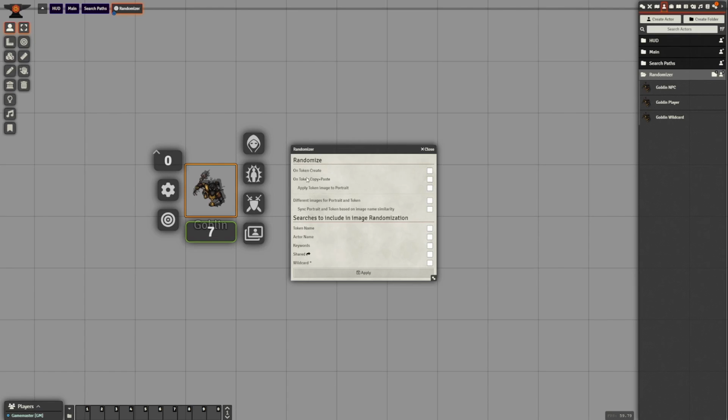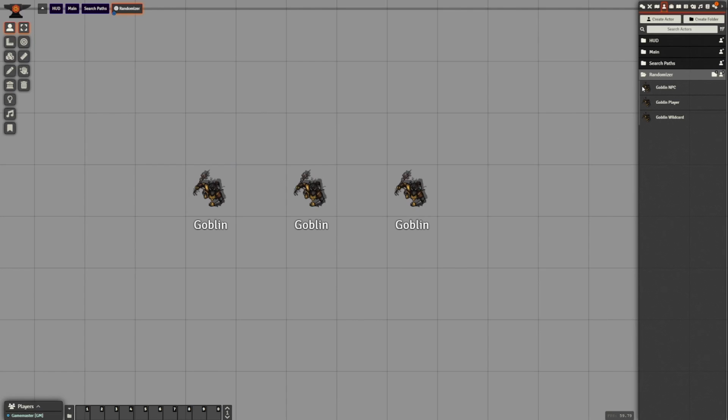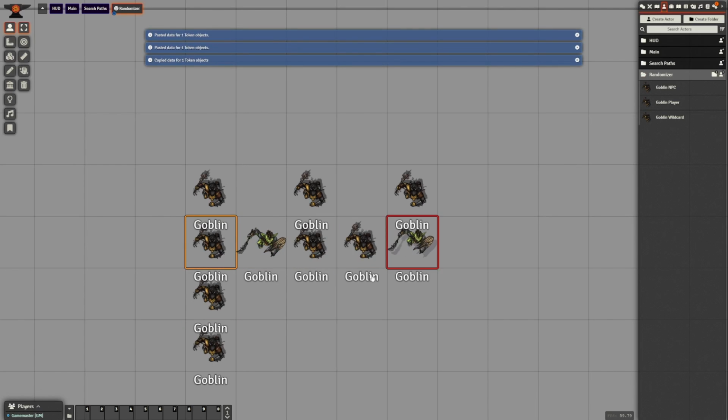Well, I guess to showcase it, let's just trigger it on copy and paste, just to show that the module recognizes these events as different. And let's also apply token image to portrait as well. Why not? And let's include the token name. Let's cover these in just a moment, just to show that these settings actually are going into effect. Let's click apply. Now if we drop in the token, see that it doesn't get randomized. If we copy and paste it, it does get randomized.